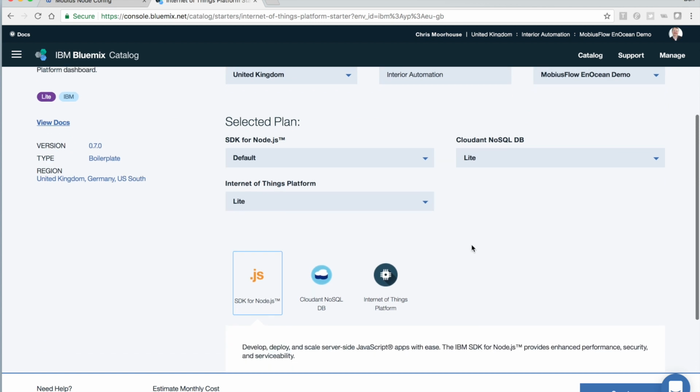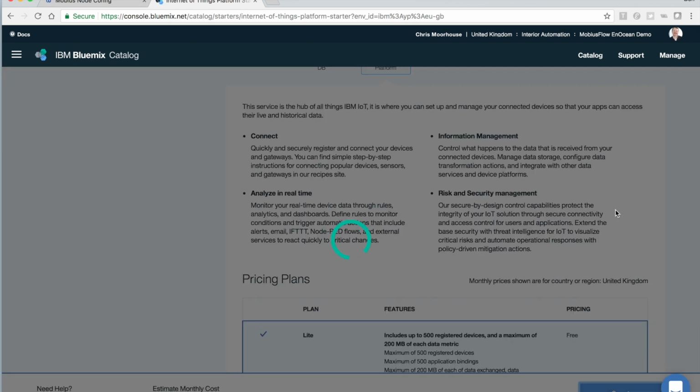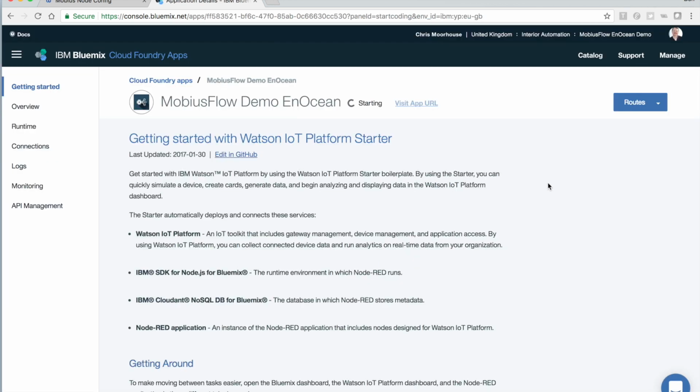Scroll further down and click on Internet of Things platform. Once you've done that, you can click on create. This might take some time, so you have to be patient. Once this has been set up, you'll see just here that it gives you a status of when it's starting or it's stopped.